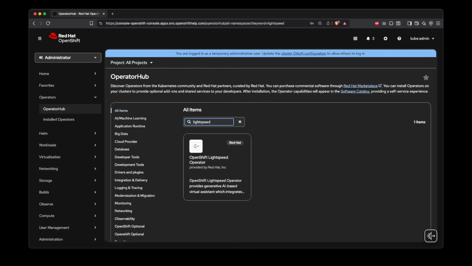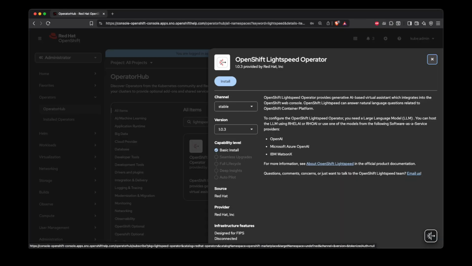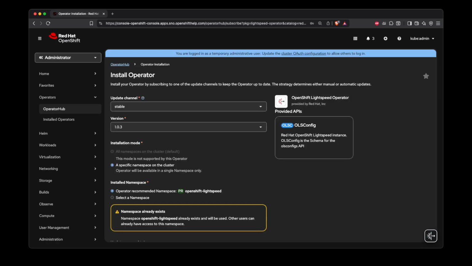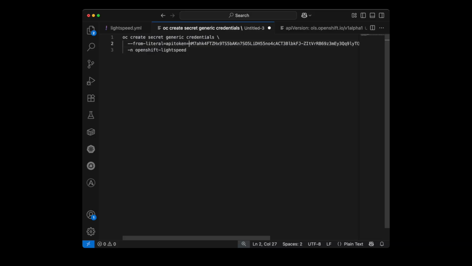Okay, so the first thing we need to do is install the OpenShift Lightspeed operator, which we can do through Operator Hub. Just click through all the defaults, nothing fancy. And then we need to pick a provider. In this case, I'm going to use OpenAI.